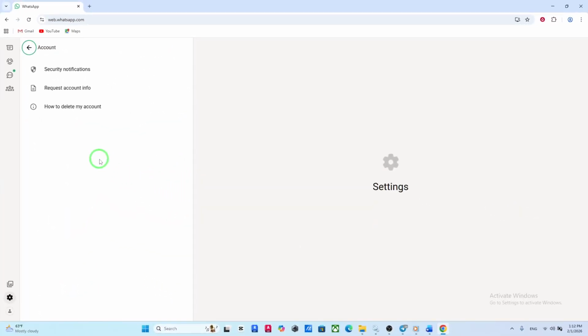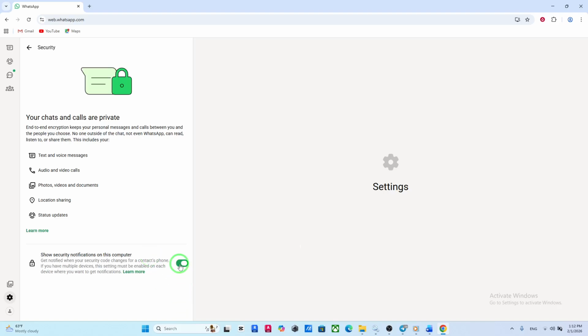Once you're inside the settings menu, click on Account. It's usually listed near the top. Inside the Account section, choose Security Notifications. This is where WhatsApp controls whether your computer displays alerts about encryption or device connections.